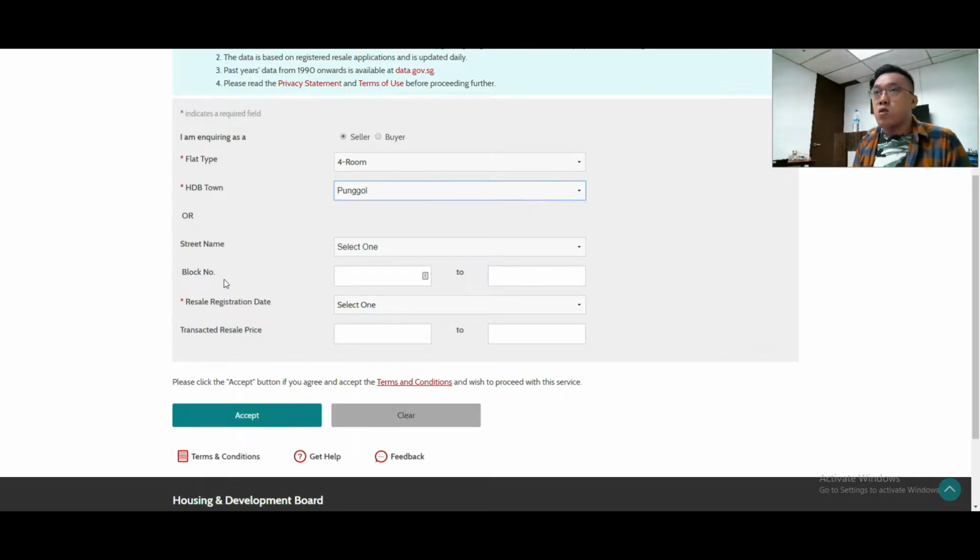So usually for town planning, they always tend to build in clusters of 10. So say if you stay in block 635, chances are block 630 to 639 will be all the same type, built at the same time and within the same compound. So that's how I go about doing this block number search.